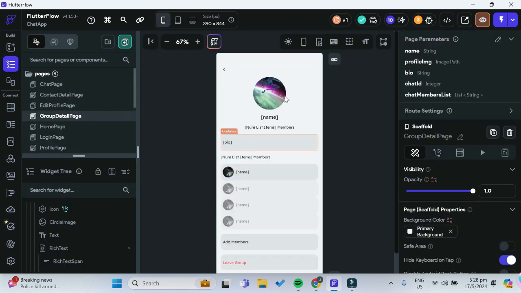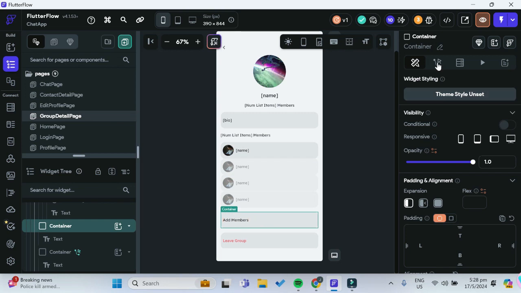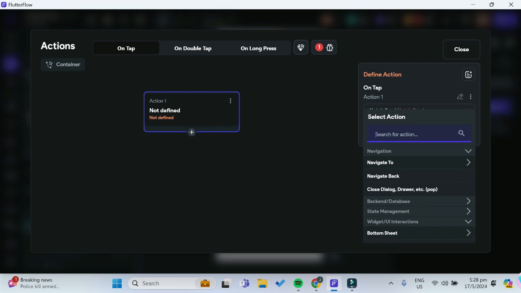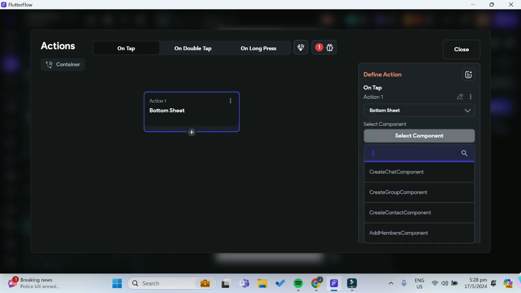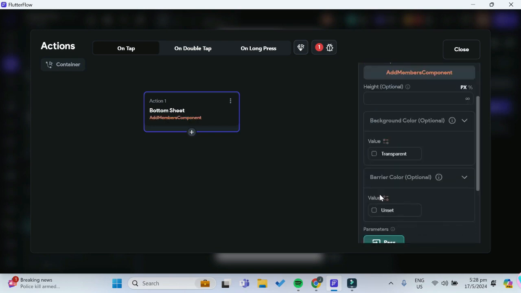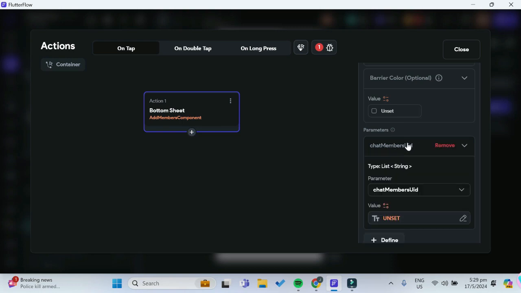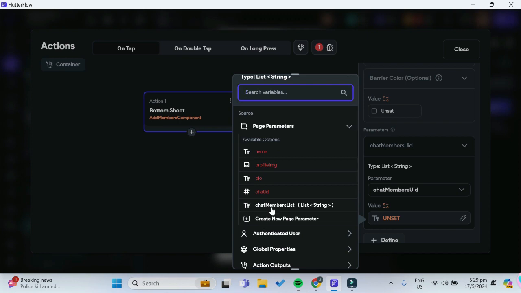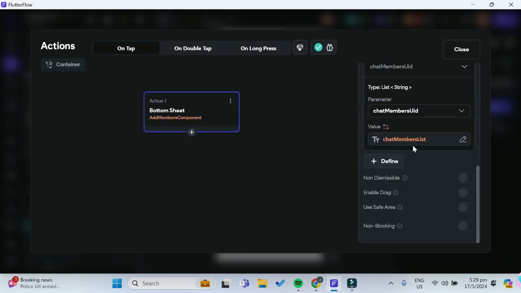So we can go back to our group detail page over here, and we can select the add members component button, and we open the action flow editor, and we can search for bottom sheet, and we can show the bottom sheet. And under this component over here, we'll just select the new add members component. We also have to pass the chat members UID parameter over here, and this will be our page parameter, the chat members list, and we can click on confirm.